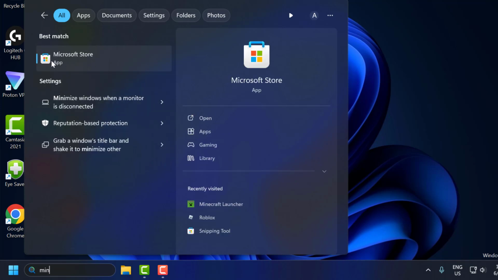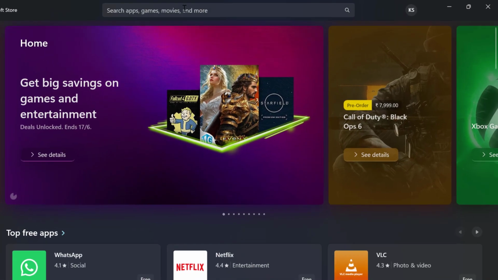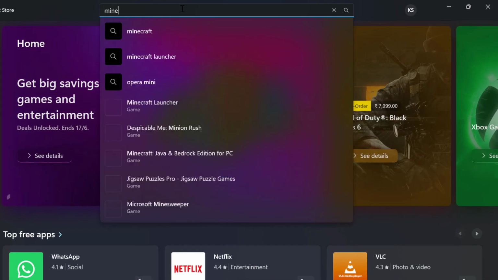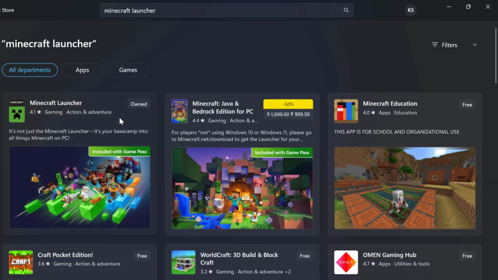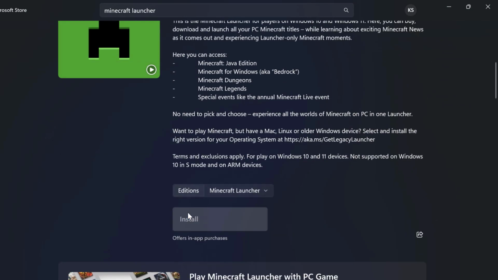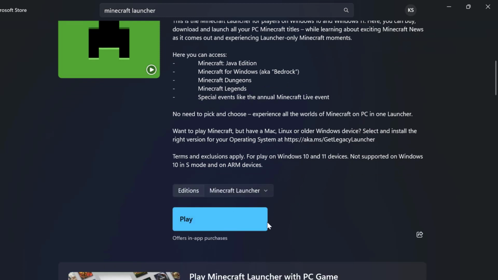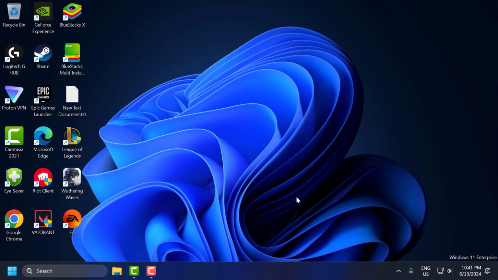Now you need to open the Microsoft Store. Now search for Minecraft launcher. Select the Minecraft launcher. Select the install option and install it. After getting installed, you can check if the problem is solved or not.